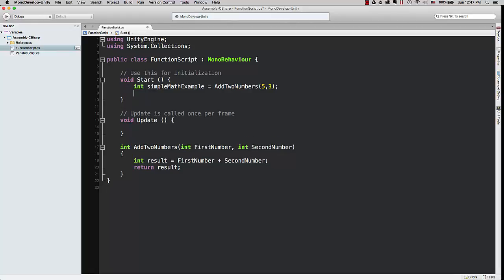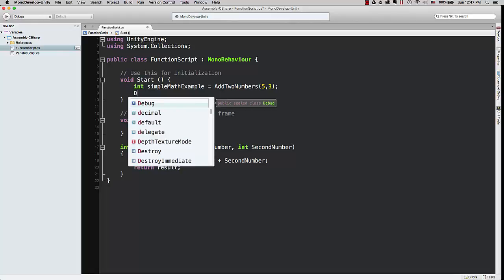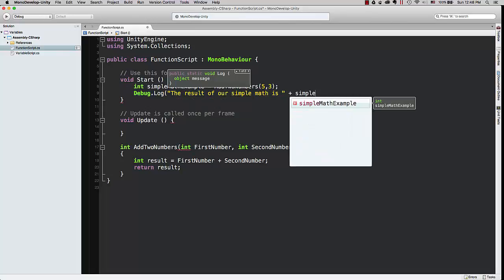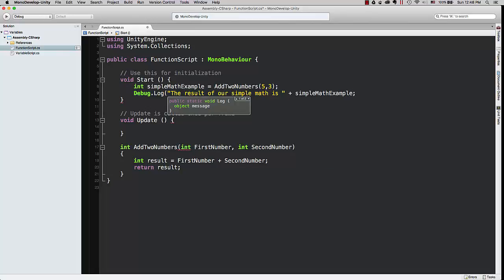If I want to see that, I'll show you a handy little trick. This only works in Unity. You can say debug.log, and we can say the result of our simple math is, and now we can say simple math here. What I'm doing, this is actually, there's a fancy word for this, it's called concatenation.